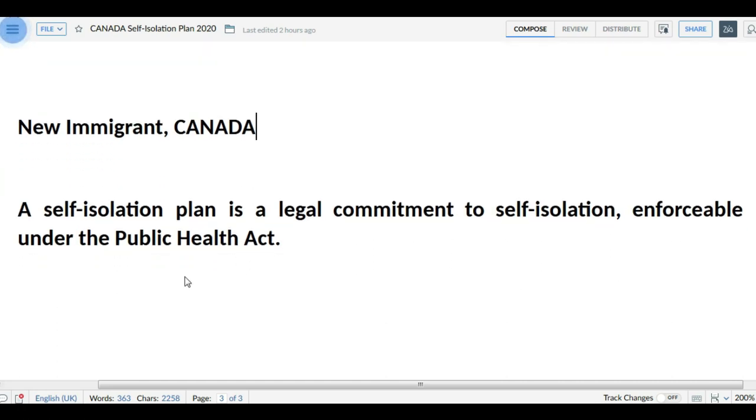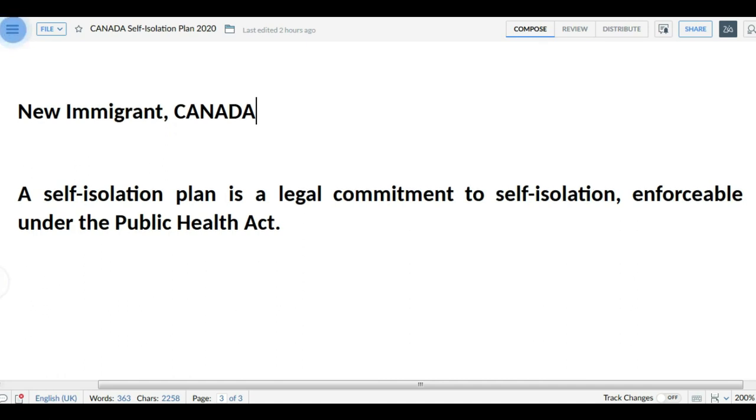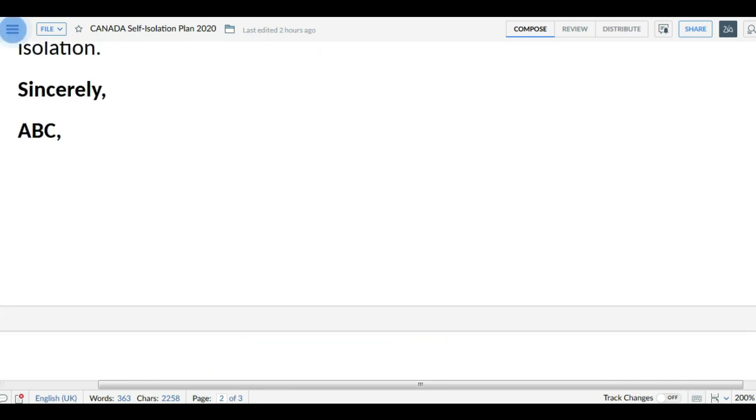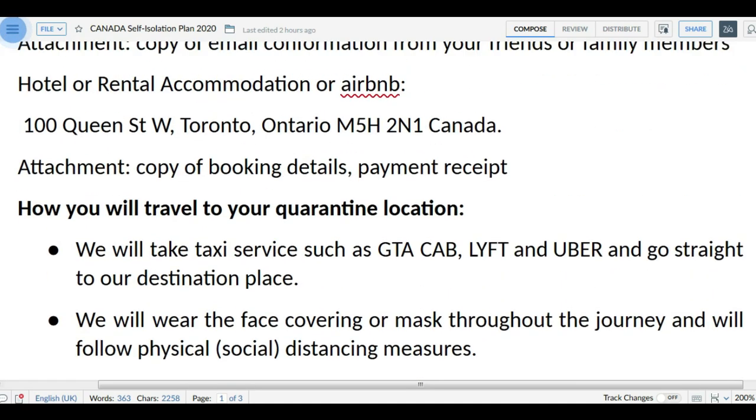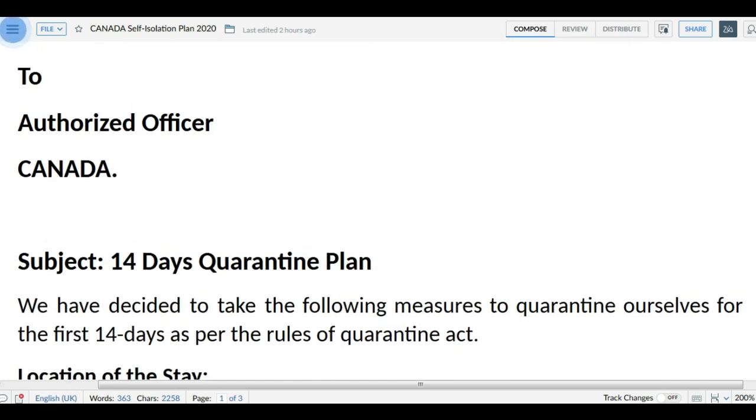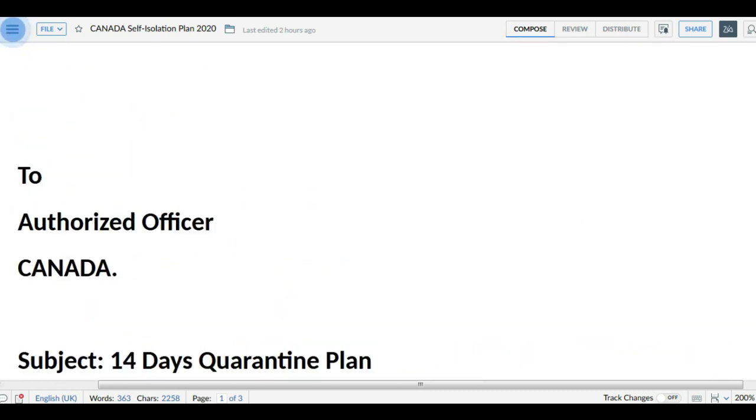Guys, this is a self isolation plan which is a legal commitment for the self isolation and which is enforceable under the Public Health Act. Fine. So if you do not follow this plan, then you will have to pay high fines. So be honest and write all the things which are necessary and which are asked in your ready to travel web form. Okay, so I hope this information is clear to you.